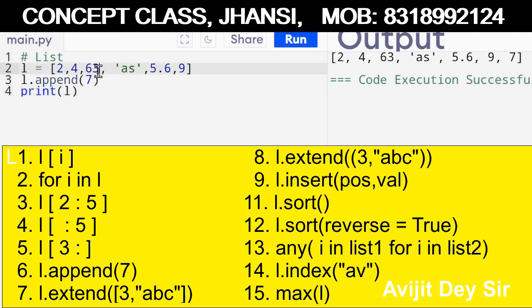Now let me run it again. Initially we had 3 elements. Now after appending 7, we are getting this list. Now there is another function, that is extend.